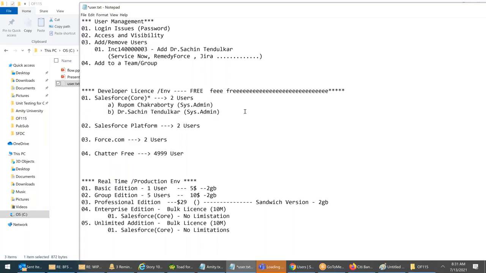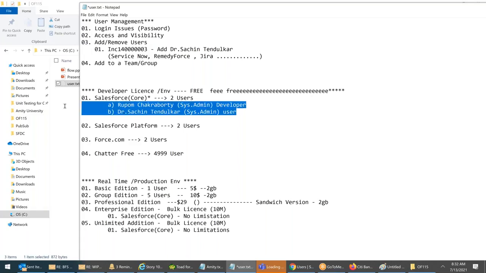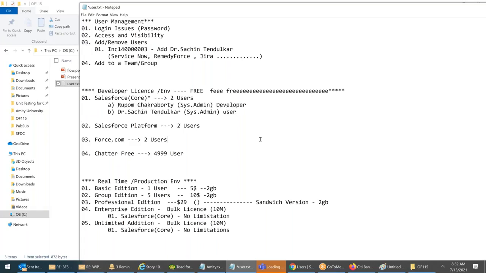Yesterday, I asked you a question. How many users do you need? 2 is sufficient. One as admin or developer, and another as user. You will develop, then log in as Sachin and check whether it's working or not. 2 is enough. Got it now? Yes or no? Yes, Rupam. Everybody clear? Right? Yes, Rupam.